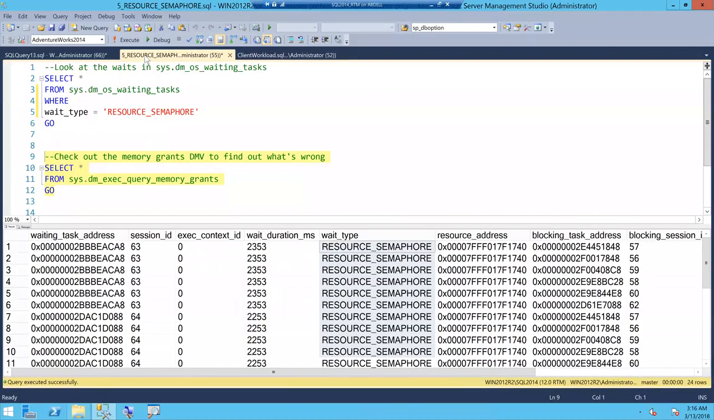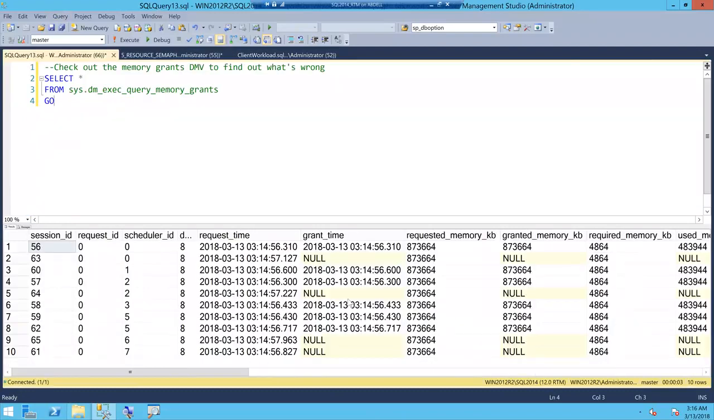How much memory does it need? I can find this out from the memory grant DMV. And if I show you the output of memory grant, each execution of the query asked for 873,664 kilobytes, which is close to 800 MB. So each execution of the query asked for 800 MB, which means if all the 10 executions have to execute, SQL Server has to allocate close to 8 GB for 10 executions of the query only for that sort operation.